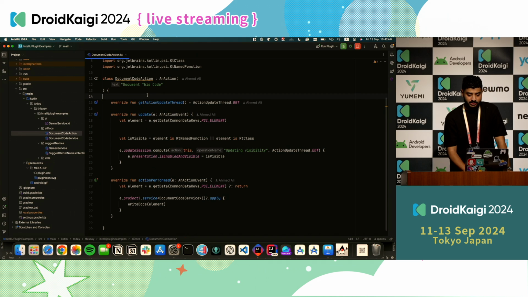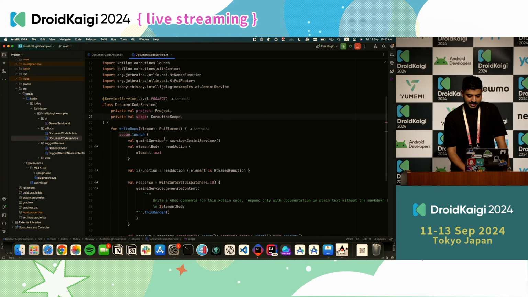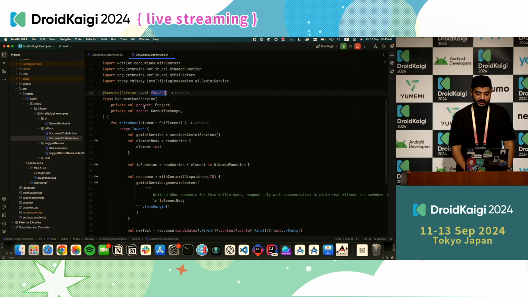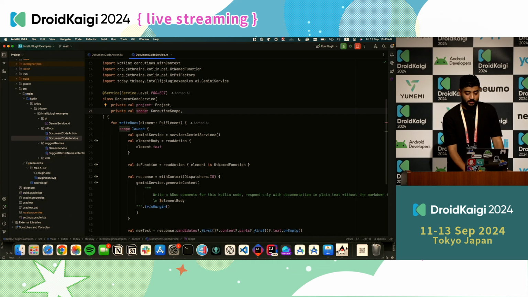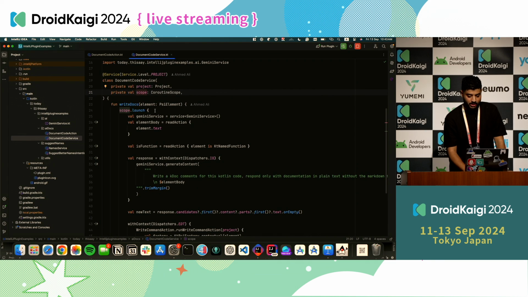And here we have the action that we mentioned before. And then we have the service. You can see here that I'm injecting the project and I'm injecting the scope. I'm injecting the project because this is a project-level service. And I'm injecting the scope because I want to use service scopes for coroutines. And then normally I'm launching the scope.